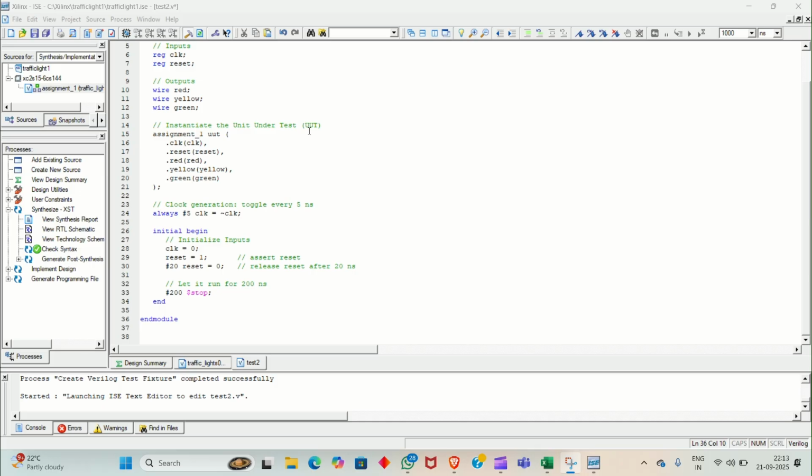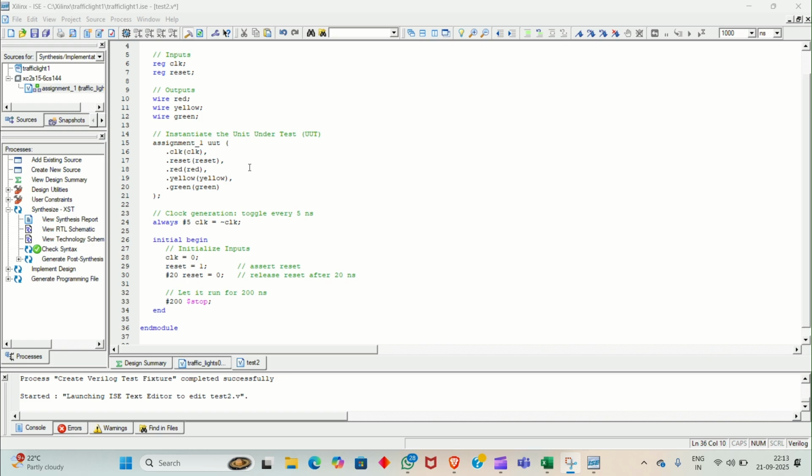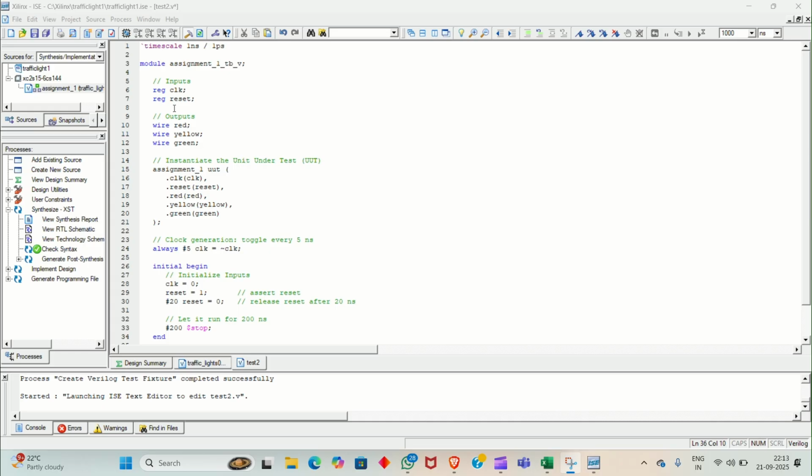The test bench is a simulation environment for our main module. It doesn't get synthesized into hardware. Its only purpose is to apply stimulus inputs and observe the response, that is the output, for the unit under test. So here, register clock, register reset. Inputs to the unit under test must be declared as a register because their values are driven by the test bench, here red, yellow, and green. Outputs of the unit under test must be declared as wire because their values are driven by the UUT, that is the unit under test.